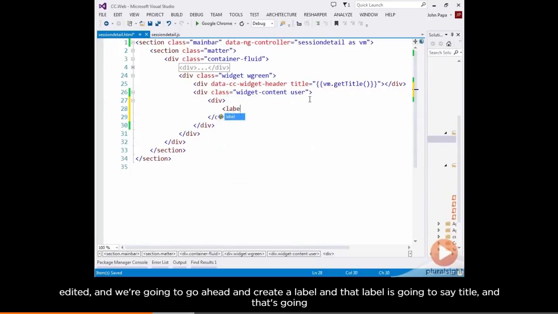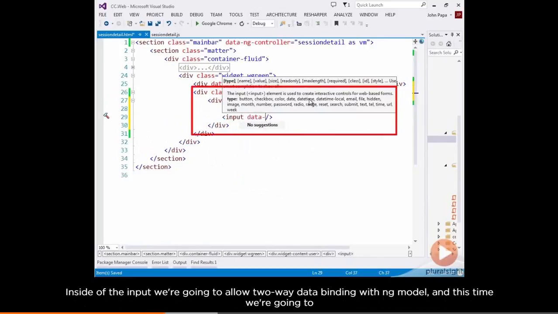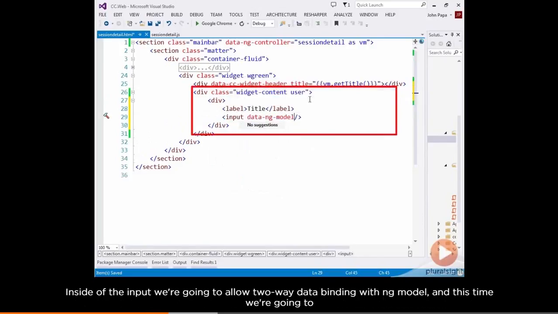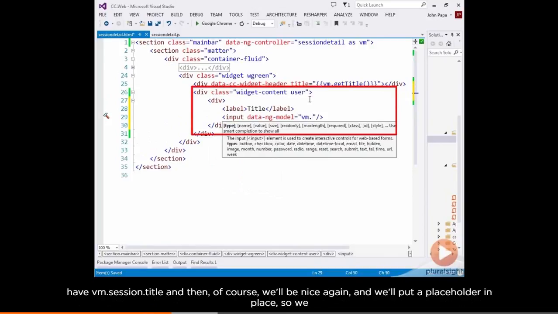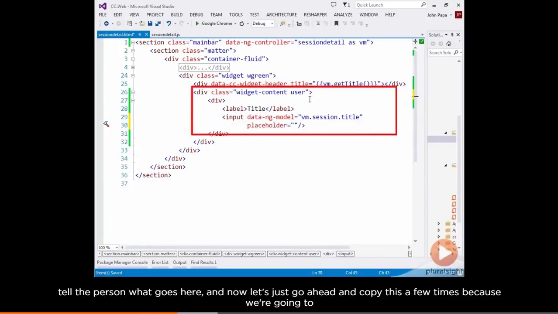And we're going to go ahead and create a label, and that label is going to say title, and that's going to be the title of the session. And then we'll need an input so the person can actually edit it. And inside of that input, we're going to allow two-way data binding with ng-model. And this time we're going to have vm.session.title. And then of course we'll be nice again, and we'll put a placeholder in place so we tell the person what goes here.